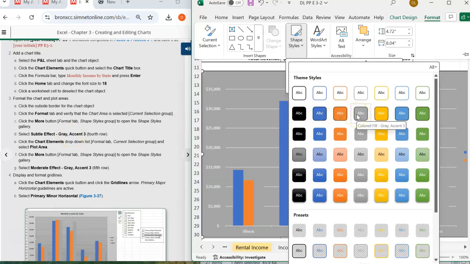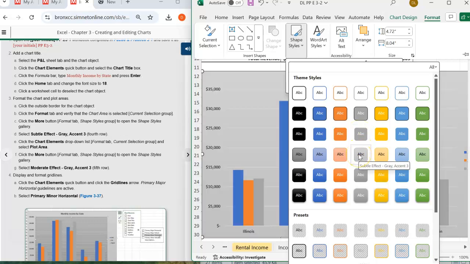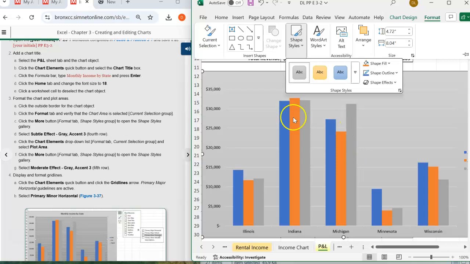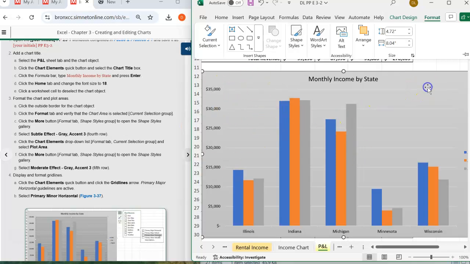Let's see if it's Gray Accent. No, it has to be Subtle. No, not this one, this one. Yeah, Subtle Effect Gray Accent 3. That's what it's asked to fit. So let's select that. Now it fills the chart area. If you take a look at this, it fills the chart area. Okay, now click on Chart Elements and select the plot area.